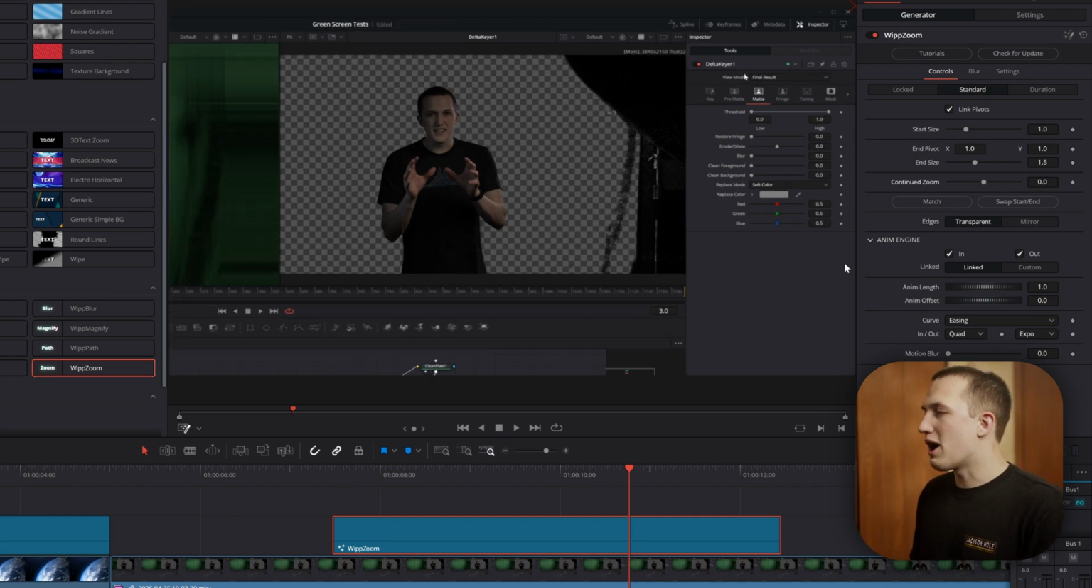Okay, and one of the most powerful parts about this tool is the anim engine, and that's something found in most of the editor collection tools. This lets us customize everything about the animation without having to use any keyframes. So right away, we can choose whether it animates in and out. So if I turn off the out animation, that means it zooms in but does not zoom out at the end. And then I can also change how long the animations take with these sliders.